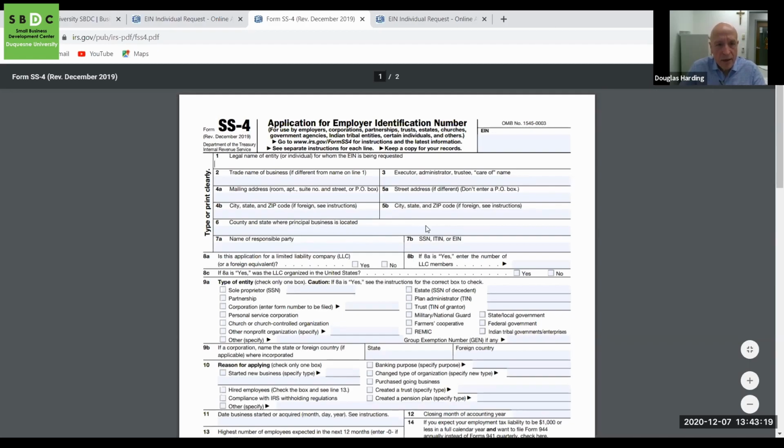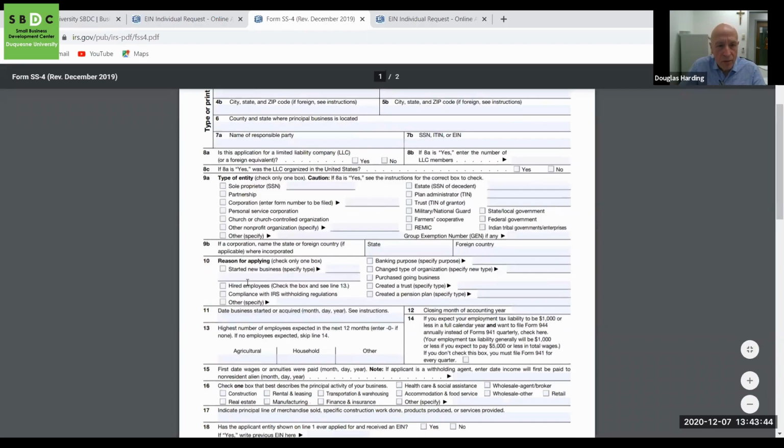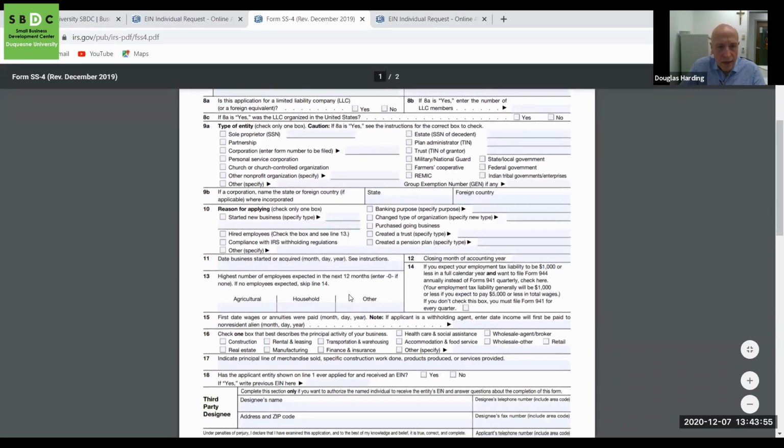The county and state where the principal business is located, the name of the responsible party, the social security number of the responsible party, etc. It asks the type of entity that you are, just like I said in the online version, whether you're a sole proprietor, a corporation, an LLC, etc. Some of this information is being asked that you will need to complete. You can see a reason for applying. Again, you're starting a new business, hiring employees, setting up a bank account, creating a trust, etc. You complete this information on this page or online, basically the same questions, okay?